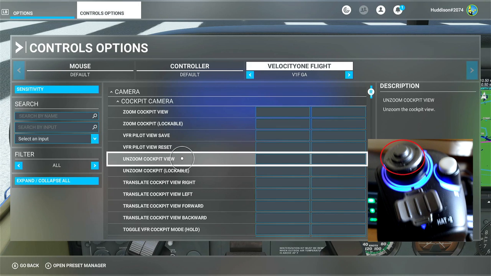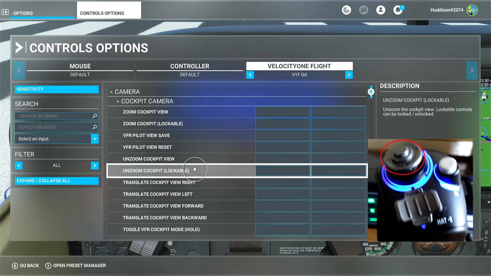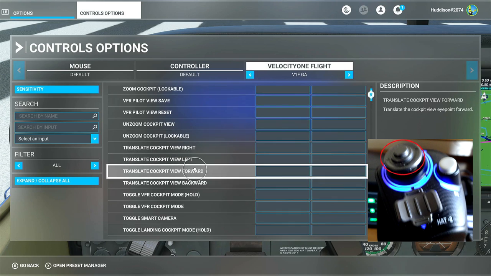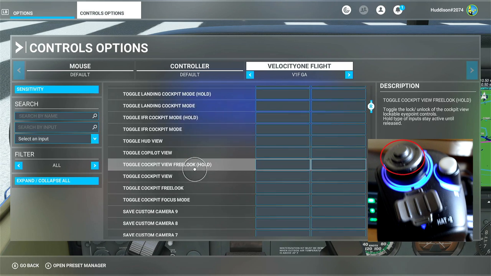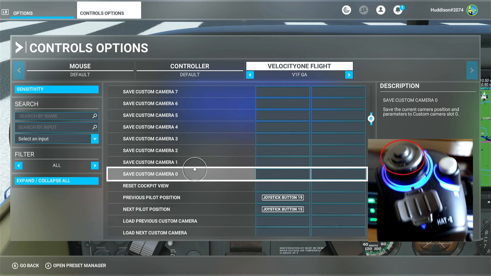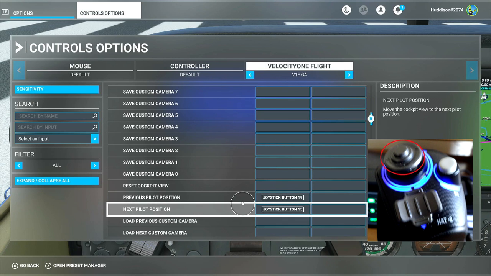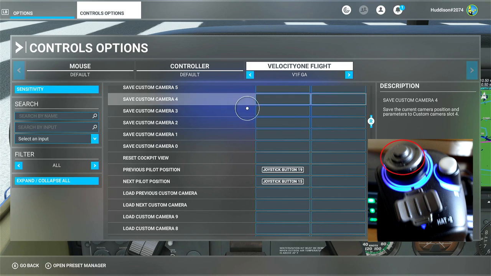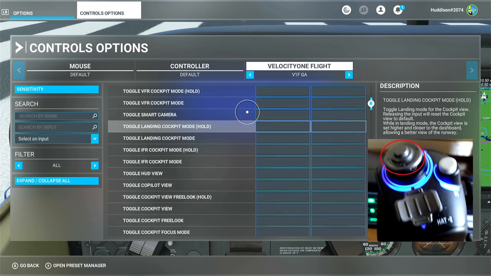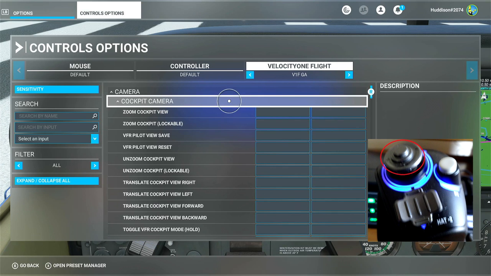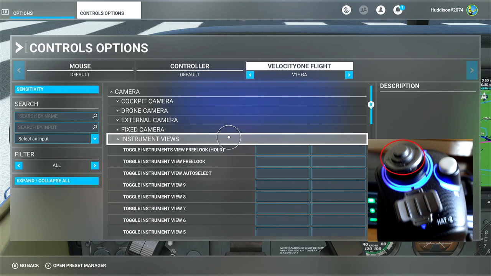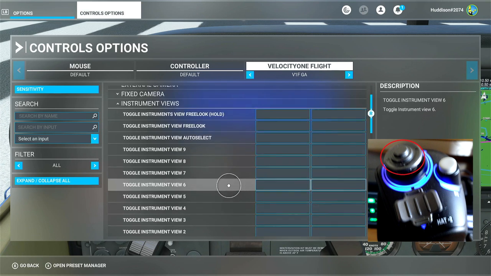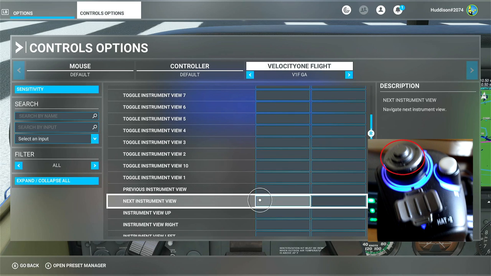And we want, basically, next instrument view and previous instrument view. Oh. No, it's gone back to cockpit. I do apologize. When that opens, it opens the... This is something that you may have to contend with yourself. Once you open instrument views, cockpit camera will open again for whatever reason. So next pilot instrument view, rather.